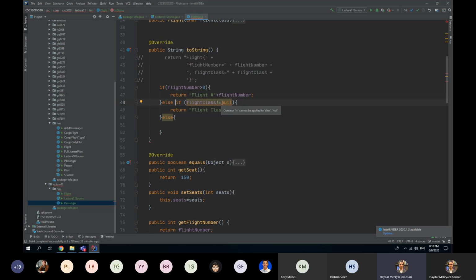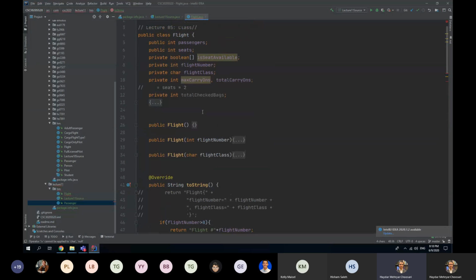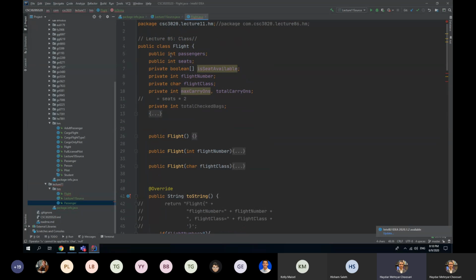Okay, not implied any character. So as you can see, you couldn't find out what's happening in here. You cannot compare it with a null here because it's not an object, because it's not instantiated from a class. What we should do over here is that, okay, change these values.